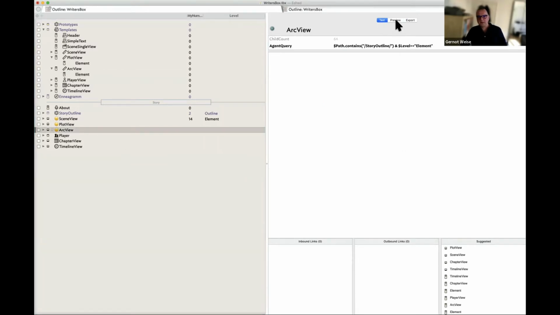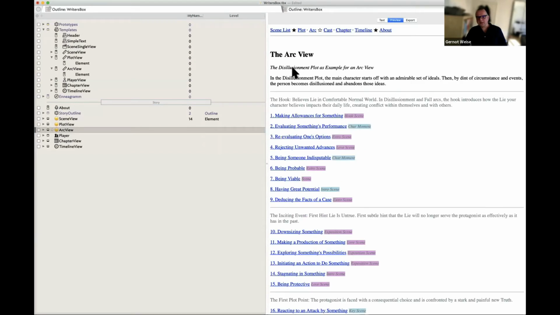So this is basically a change arc. Now this is a disillusionment plot arc. This is also from story theory, and there are different stages in the story. And I basically determine in this arc view to which stage a certain scene belongs. And this is a little bit different here.